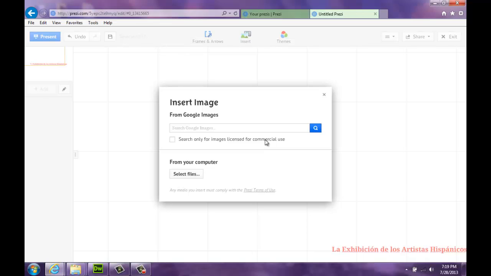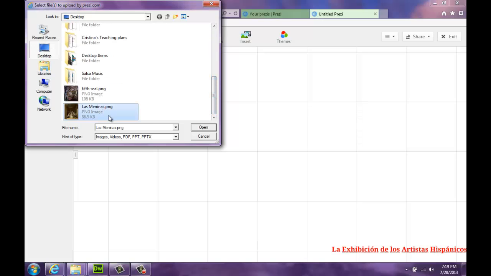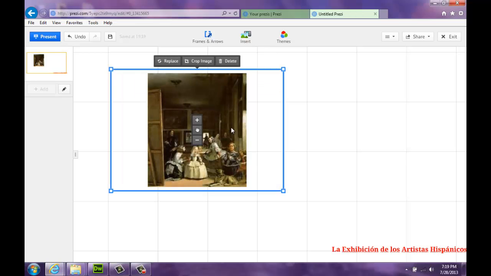You can either choose to click on Insert a Google image, which means you can type in any sort of image that you're looking for, and then insert it. Or you can click on insert a file that's saved on your computer. Since I already have files saved, this is what I'm going to do. I'm going to click on Select File, and I'm going to navigate down to Las Meninas, and then I'm going to click Open, and my photo will pop right in there.